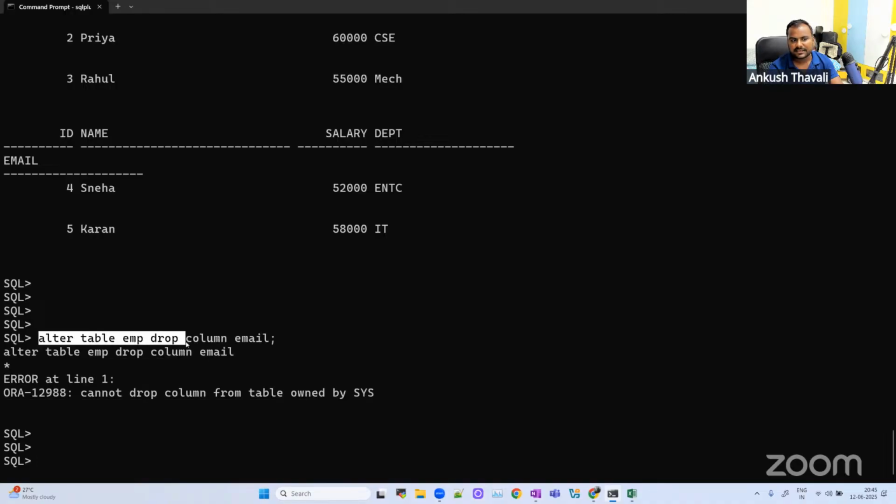But the syntax is like this only: alter table, table name. Why am I not able to drop? Because the EMP table which I created is owned by the SYS user, and for any table which is owned by the SYS user, you cannot drop that column. Okay, that is the reason.